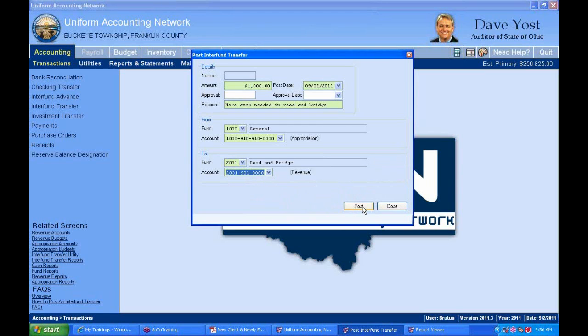Once you click on this post button, it will move the cash, and we're talking about cash. We're using our appropriation and revenue codes, but we're moving cash balances from one fund to another. It's not going to change my estimated primary checking account. Now this cash has to be in the pool, part of the pooled cash, for this transfer to work. It can't be tied up in a non-pooled investment or something like that.